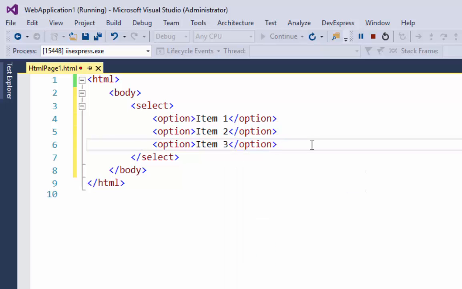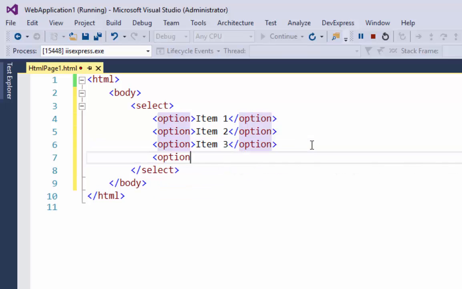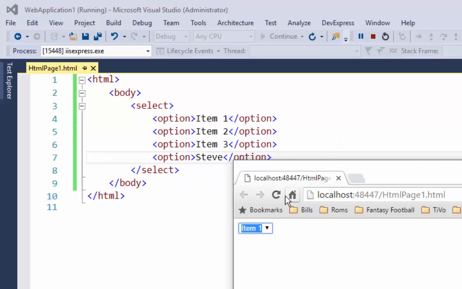If I wanted to add a brand new option, I would just create a new option tag. And I'm going to put my name in there, Steve. I'm going to save this. I'm going to come back to my browser window, and I'm going to refresh it. Now, I still see item 1. It's the one that's the first one in the list. And now I have this bottom option that's Steve.